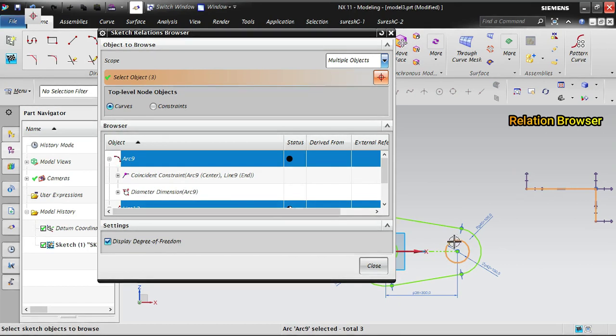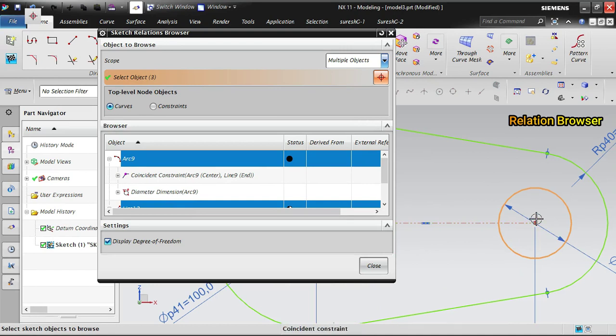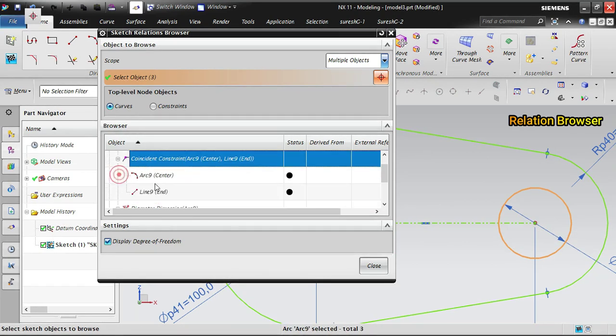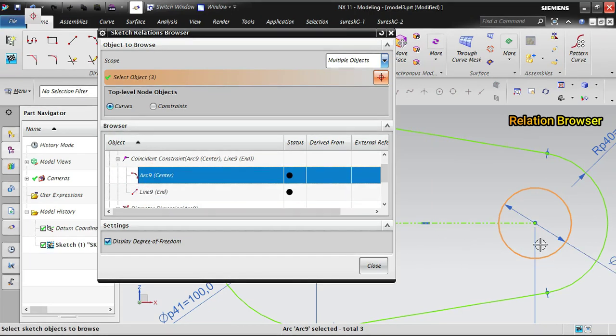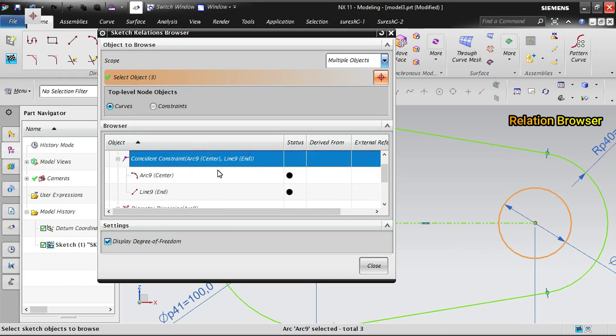Here you can see what constraints are present for this circle. You can see from here, a coincident constraint is present between arc 9 and line 9. Line 9 is this reference line we created; its endpoint has been considered. Now I am selecting line number 9, and you can see it is highlighted. Arc number 9 is the arc which got selected. Between these two, this coincident constraint is present.